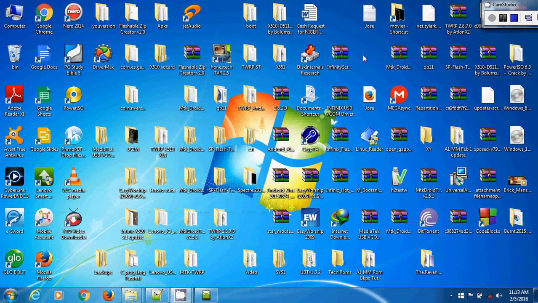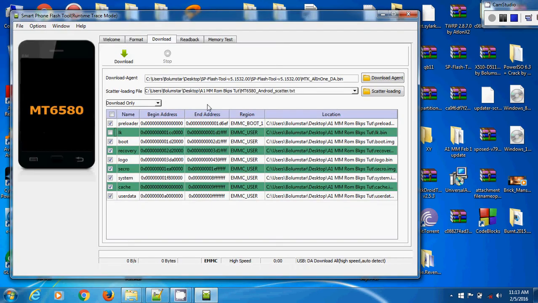Okay, now we're going to try flashing the wrong partition on another kind of phone using the download, and we're going to see what happens. So we're going to see what happens when we do that.